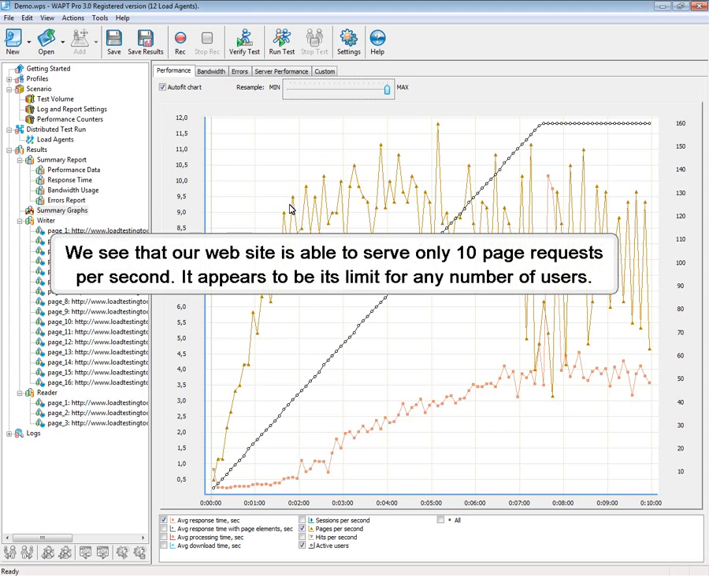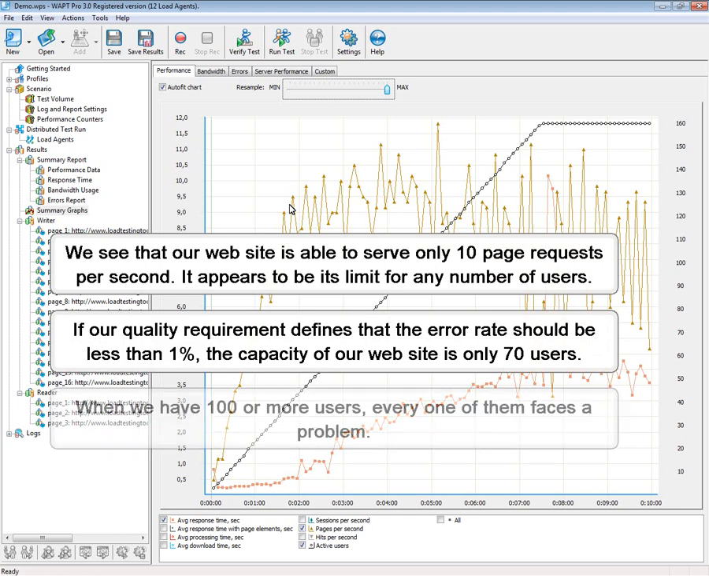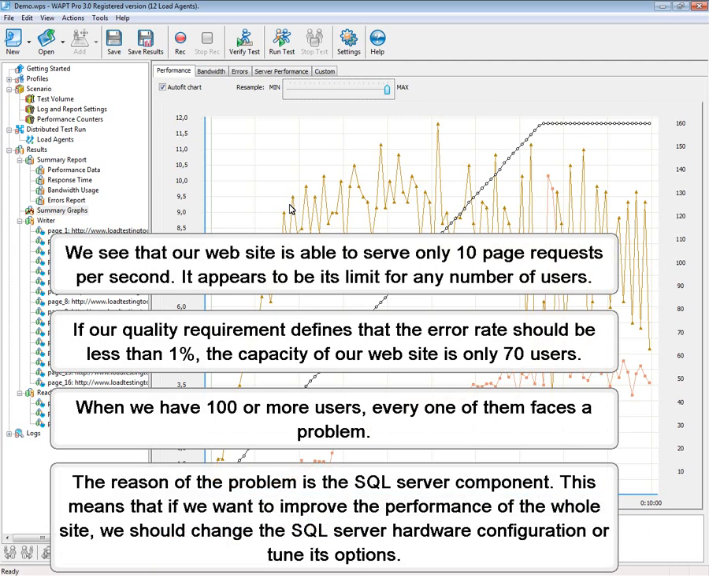We see that our website is able to serve only 10 page requests per second. It appears to be its limit for any number of users. If our quality requirement defines that the error rate should be less than 1%, the capacity of our website is only 70 users. When we have 100 or more users, every one of them faces a problem.